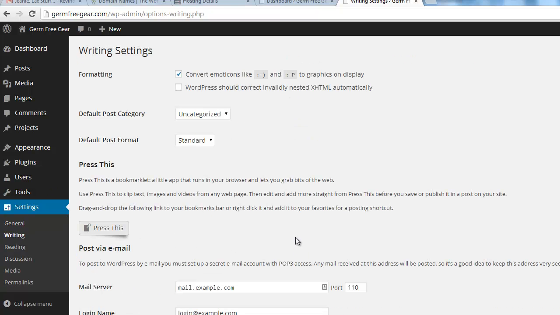Under the Writing tab, again, a lot of options. Most of the time, here's the bottom line: most of the time, you can leave this stuff default. And if there's something that you should change, or that my personal preference is to change, I'll share it with you. Okay, so you can convert emoticons to graphics.